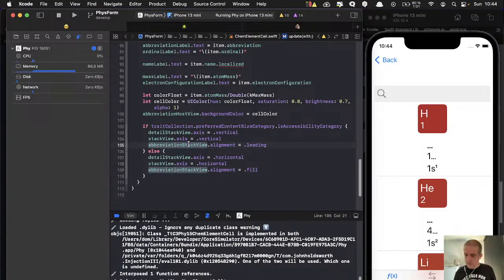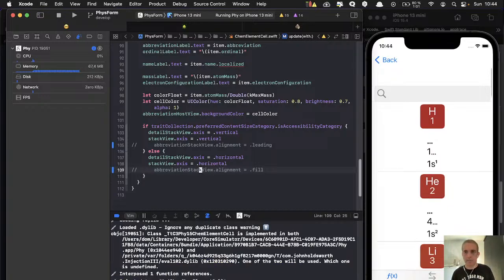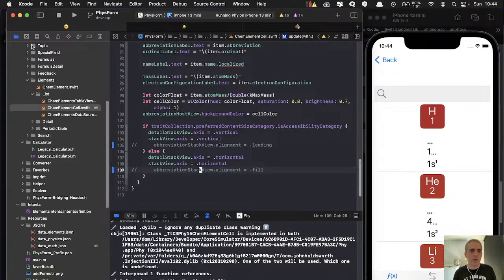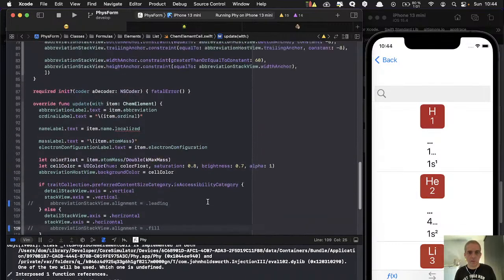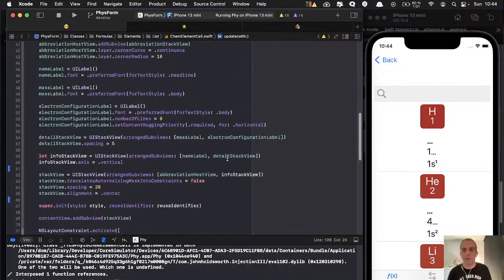So if I disable this line of code again, save, everything is working here. So now we can work on our issue while the app is running, and we see if we make progress or maybe even make something worse.